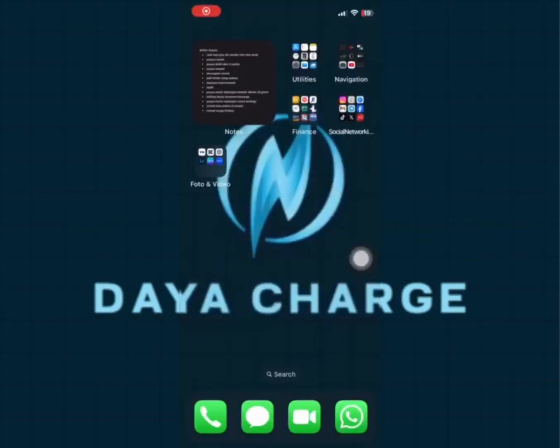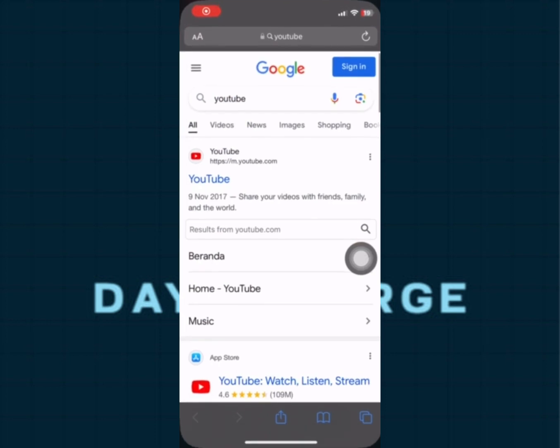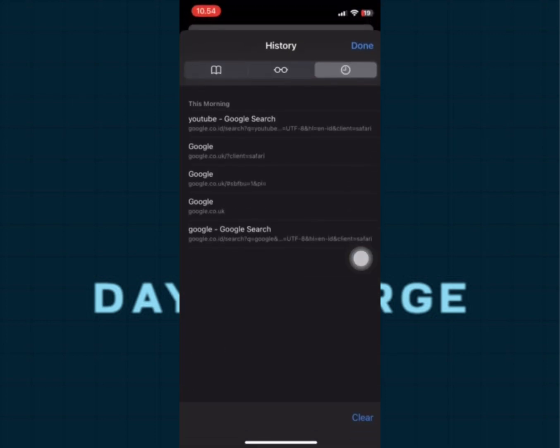This time I will show you how to delete search history on Safari. The first thing is to find where you put the Safari. Then select the Safari icon. Then select the history icon, which is like a book. Select the clear menu at the bottom right.